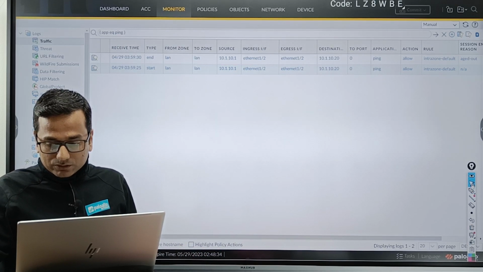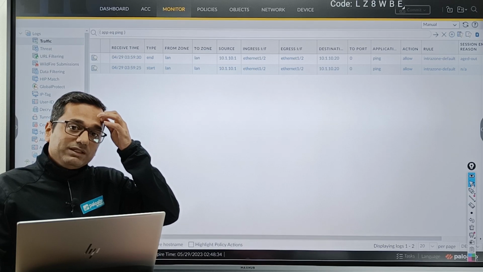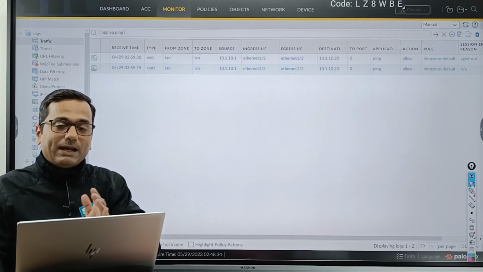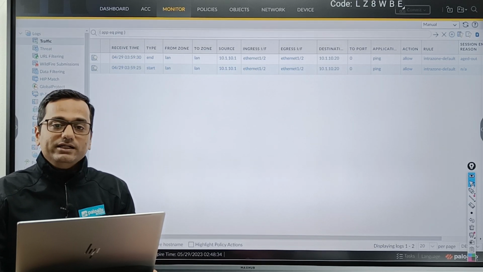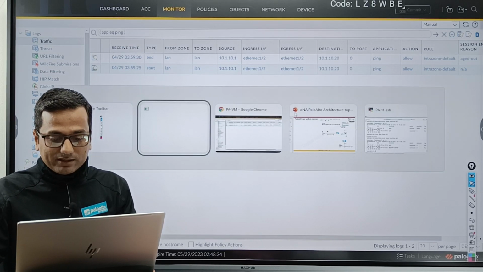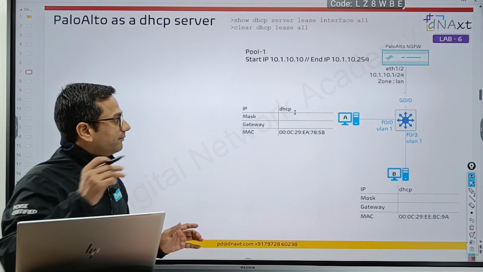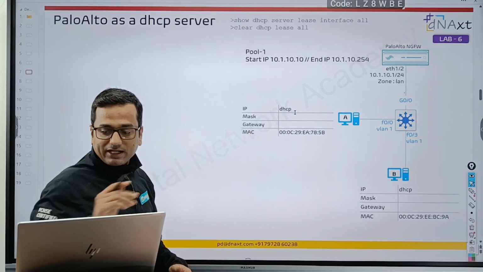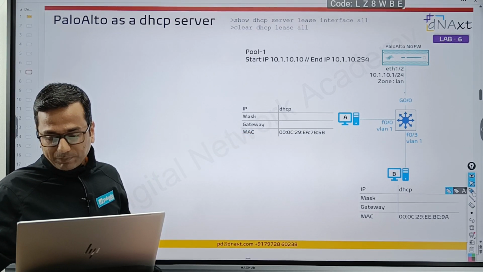Okay. So if you want to know more about the intrazone, please refer to lab 1, lab 2 and lab 3. There you will see the intrazone traffic. Next, my requirement: I want to reserve a specific IP address for a specific machine.